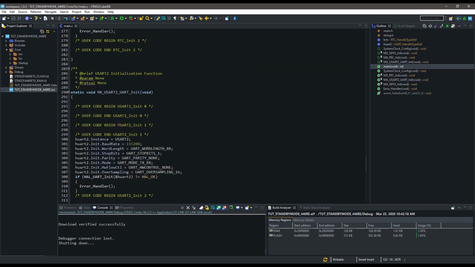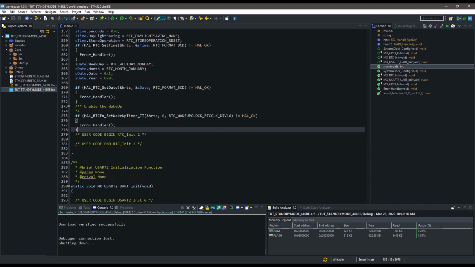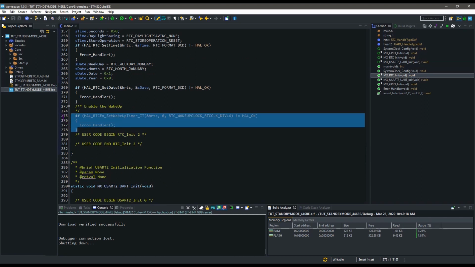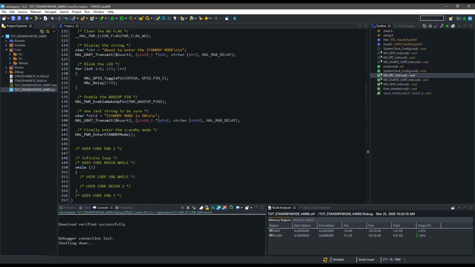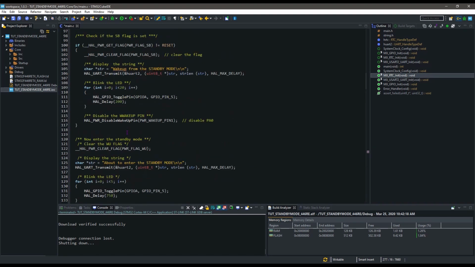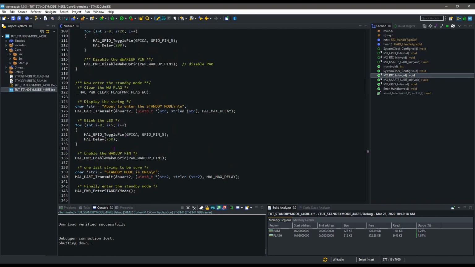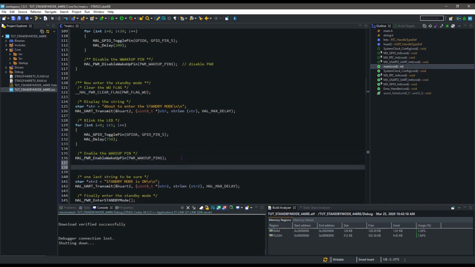Now go to the RTC initialization function, and copy this function. Also comment it out here. Just like we enabled the wakeup pin, we are also going to enable the RTC wakeup inside the main function.